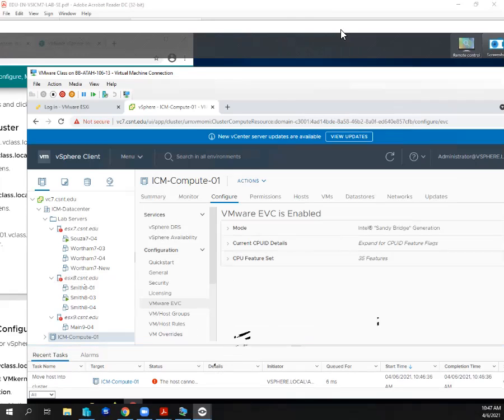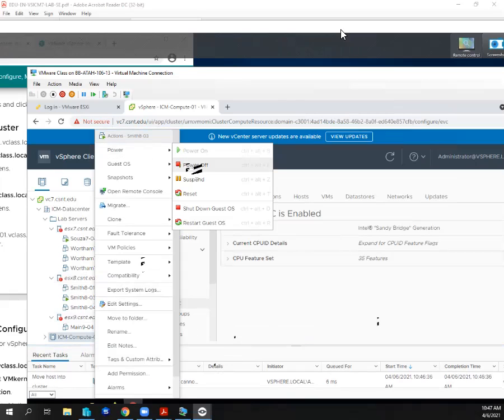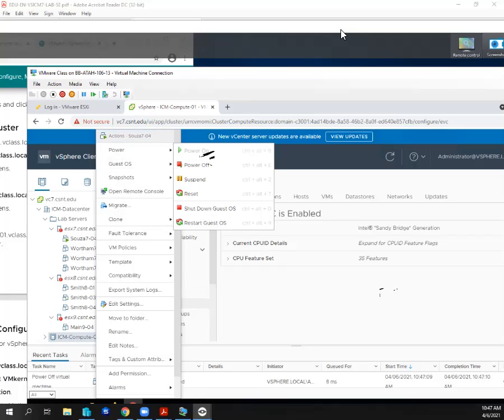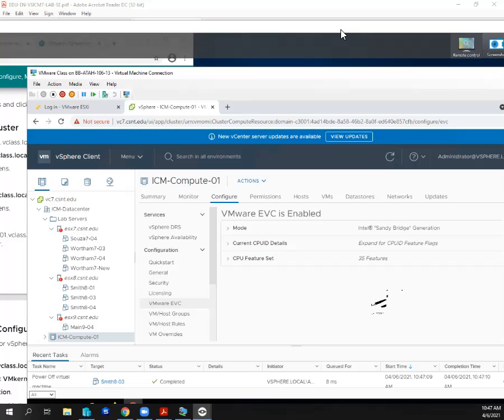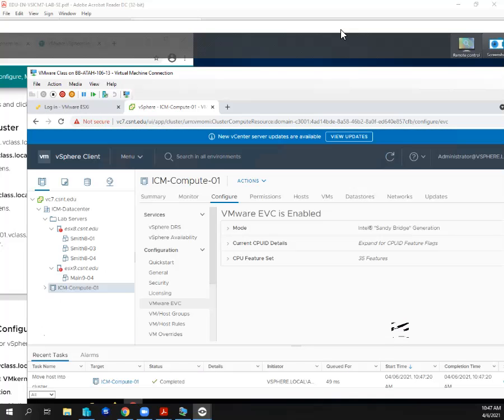Go ahead and just shut down those VMs. Just right click and shut them down. You can aggressively power off, make it fast. When you power them off, then they should be able to drag in. We'll worry about starting those up later. So now if you drag them, see if it works. Yep.